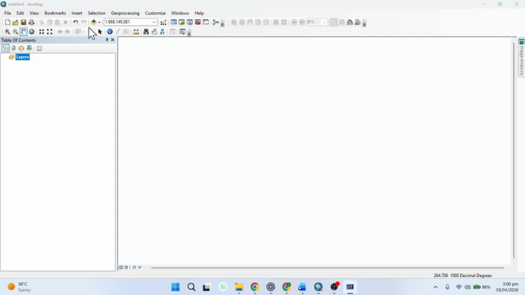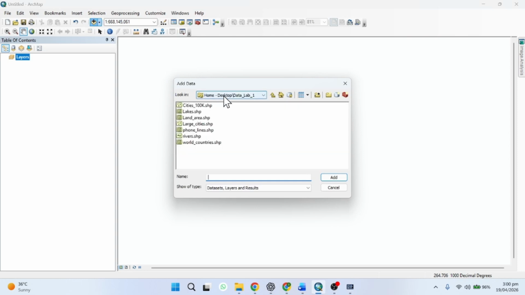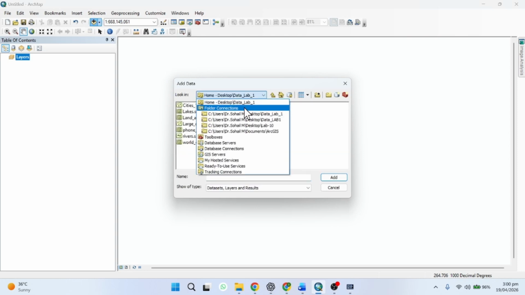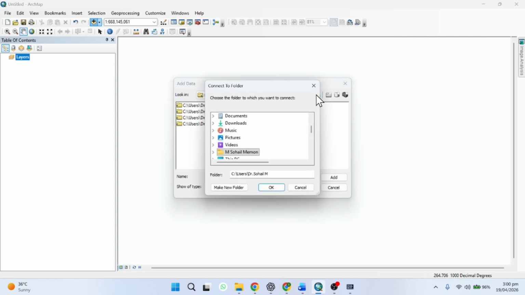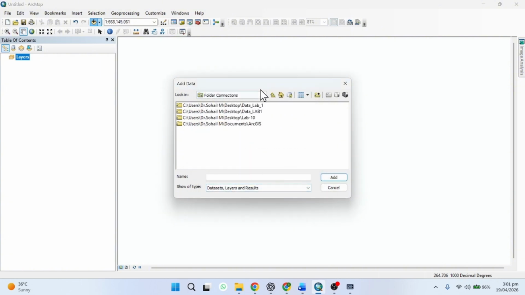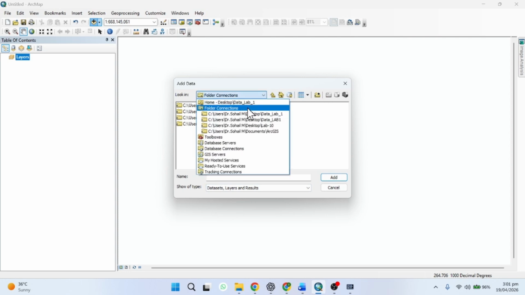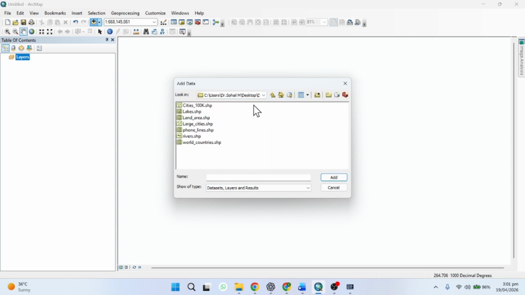So here is your add data function. You can use it and see that the folder data lab 1 is already added here. I have added it from here. You can go to the folder, find data lab 1 and select it. It will be shown in the folder connection. You go to folder connection, and it will show here. You can open it.